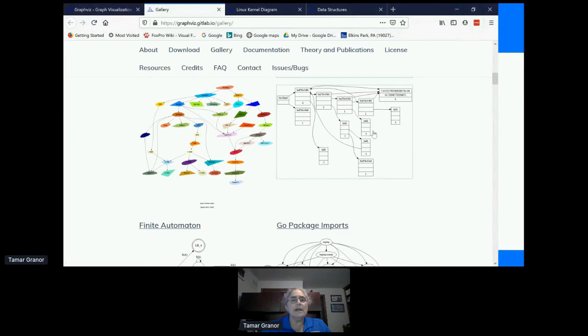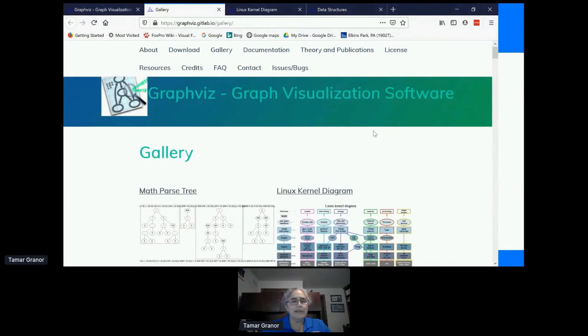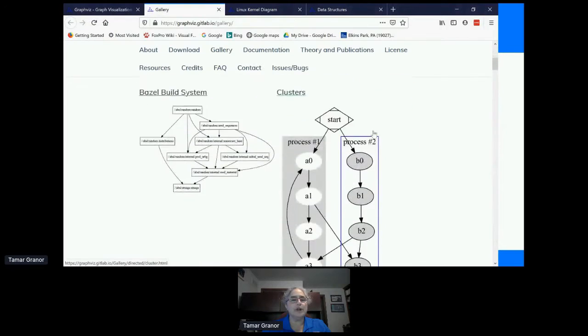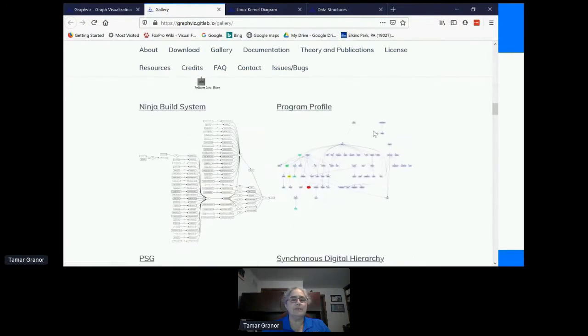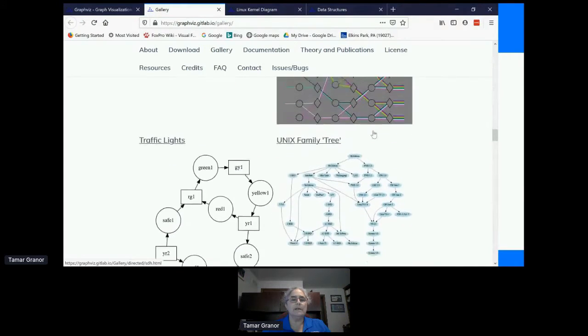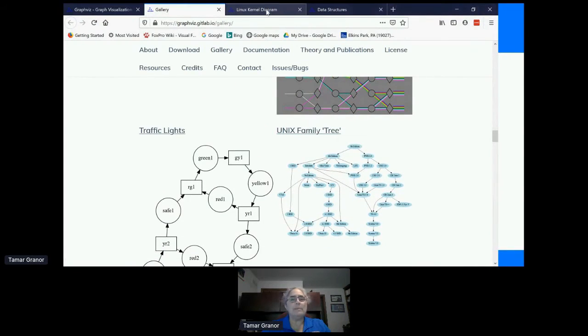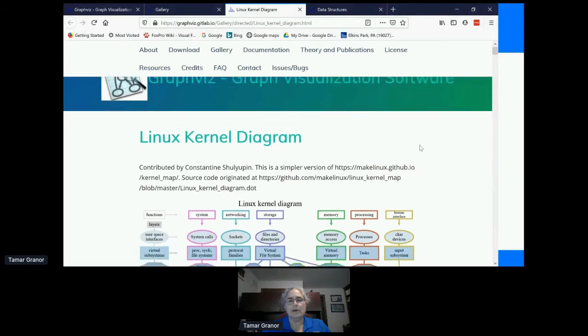It has this gallery that lets you see some examples of what kinds of graphs you can create. And I'm going to scroll very quickly just to show that there's a huge variation in the kinds of things you can create. And then I opened a couple of them up so we could just take a deeper look.